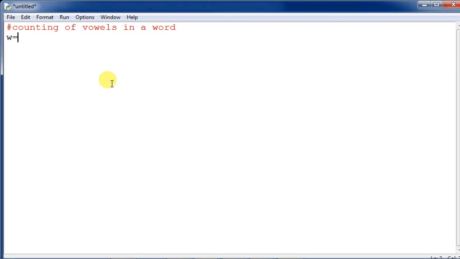So I am taking W equals input. Here, enter any word or string. Now for these vowels, we have to take a list of vowels, okay. List of vowels in the sense means in this way: A, comma, E, comma, I, O, and then U. So the vowels have been taken.